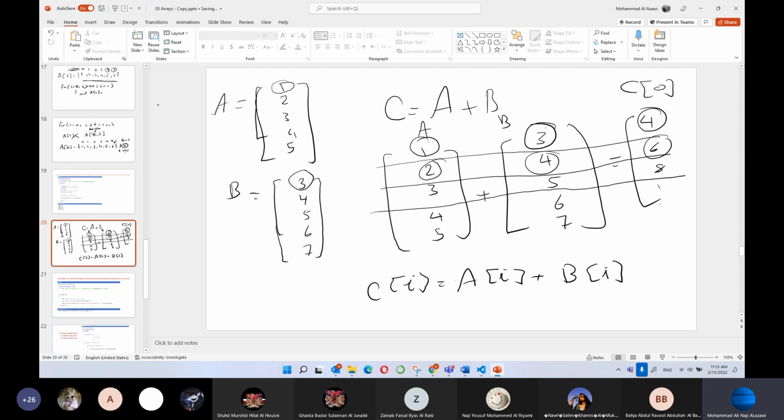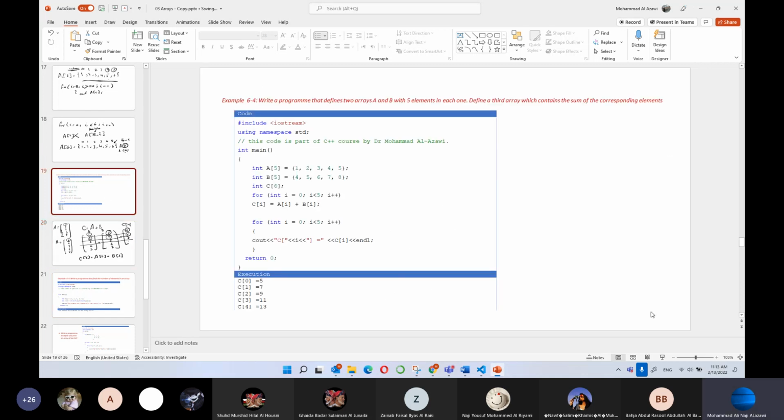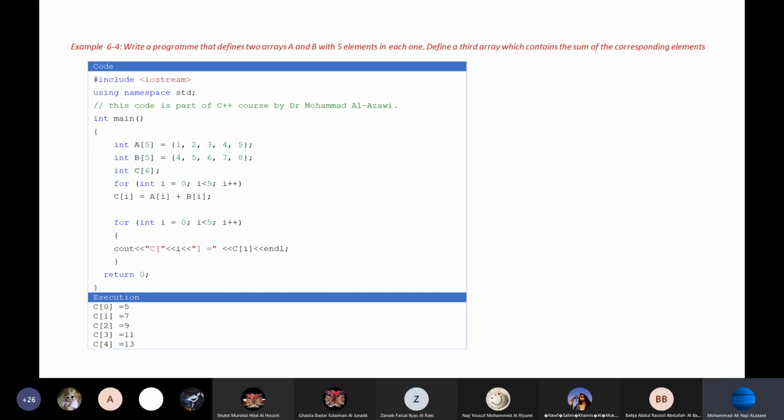Okay, so we can write the program, or it's already written. Yeah, it's written already, so you can check it here. I define the first part, which is to define A of 5 equal 1, 2, 3, 4, 5.